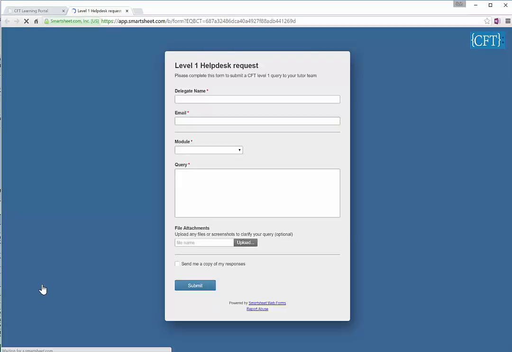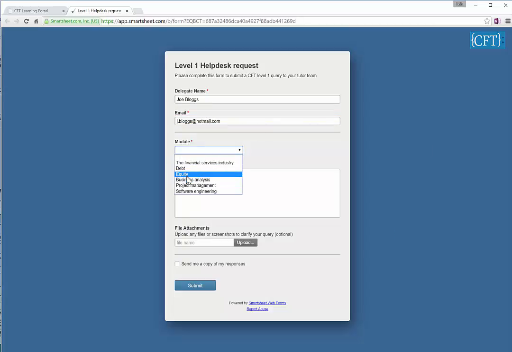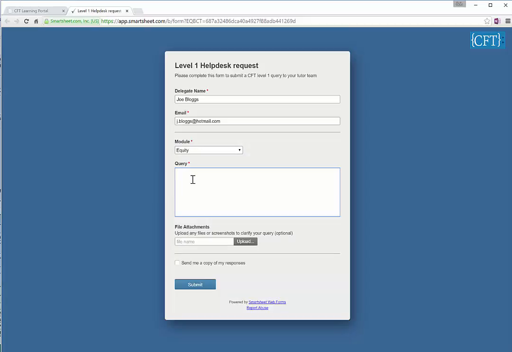By clicking Help Desk, you will immediately be given a help desk form. Simply enter your details, then select the module that you have a query with. This will ensure your query is routed immediately to an expert tutor in that particular topic, and then enter the details of your query. Please enter as much detail as you can on your query, and that will ensure that you get a satisfactory answer on the first attempt.